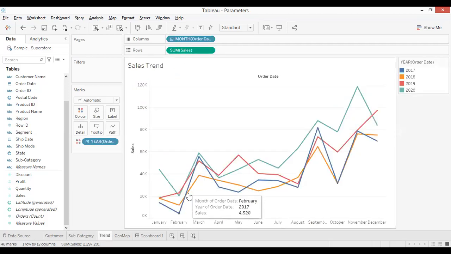The third chart talks about the trend on a timeline. So basically, every line in this chart corresponds to one year. From 2017 to 2020, I have four years. And every line gives a trend over a year on sales. So this is a sales trend chart, basically.